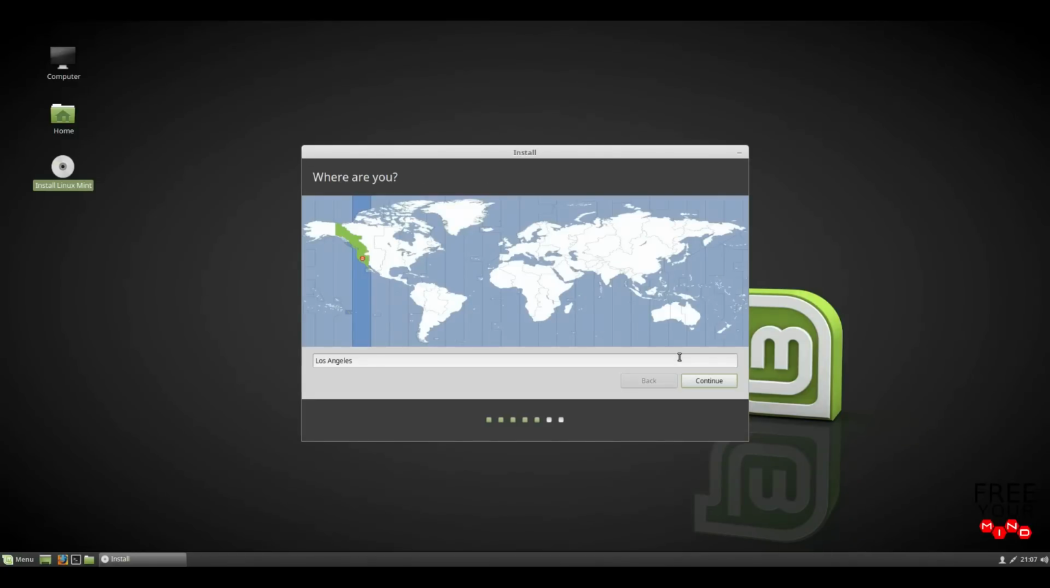Alright, Linux Mint is now installing on your machine. The installation will run in the background, and there are a few more things that you have to tell Linux Mint in order to fully set up your machine. The first thing you want to do is tell them where you are. This will help Linux Mint to detect the proper time for your time zone. If it doesn't have your location automatically selected, go ahead and left-click with your mouse and choose the location that you are at, and then click Continue.